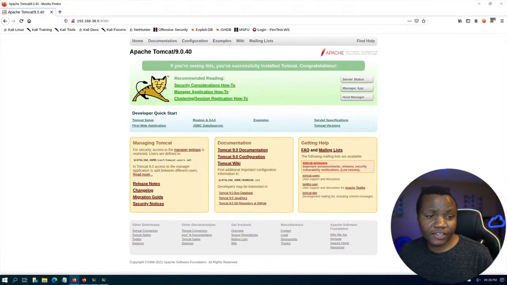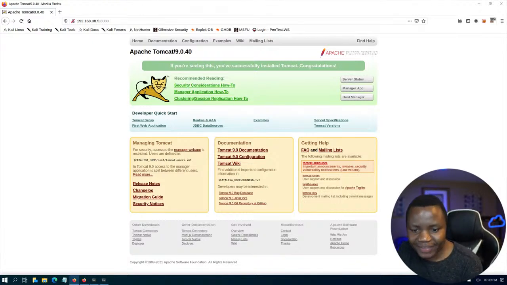All right, here is our Apache Tomcat. Sup, Willie Walker and Juniper. It's good to see you guys.